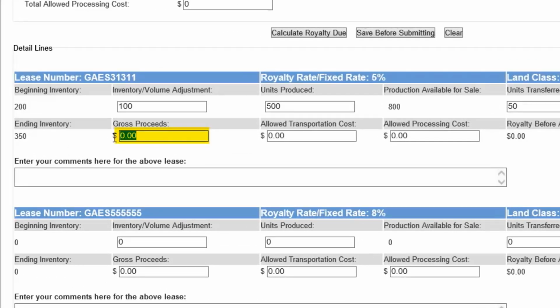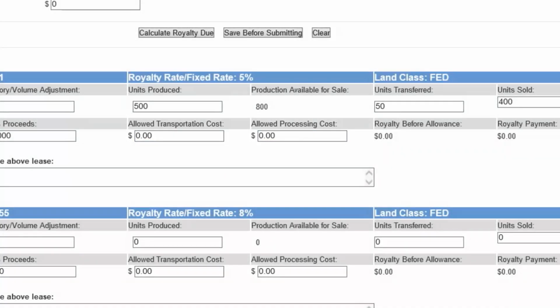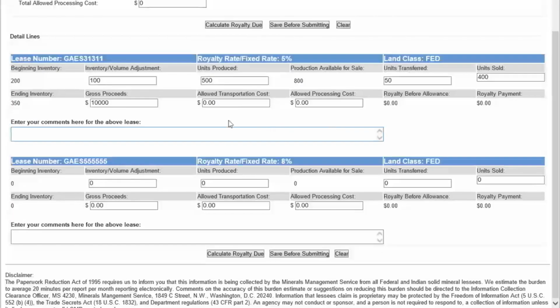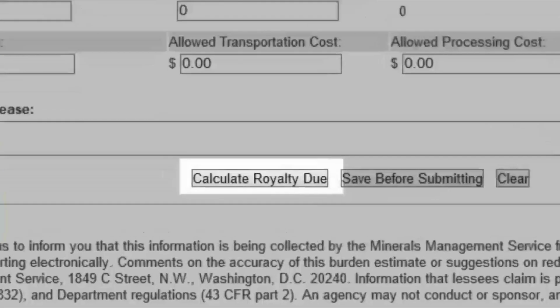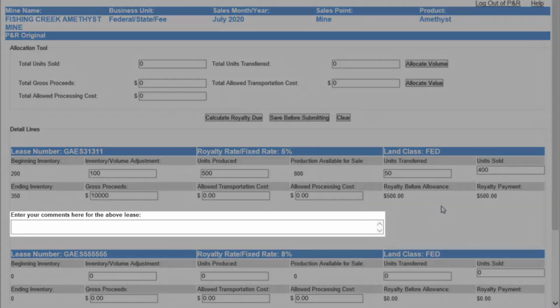Enter your total revenue from sales into the gross proceeds field here. 10,000 was entered. Enter any allowed transportation costs and/or allowed processing costs in the appropriate field here or here. Once you have entered your information for all your applicable leases, click on the Calculate Royalty Due button. This will calculate both the royalty before allowance and royalty payment amounts based on the royalty rate for each lease.